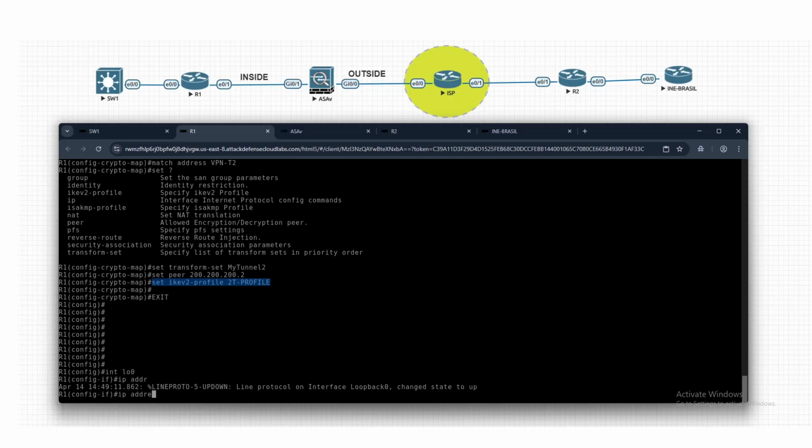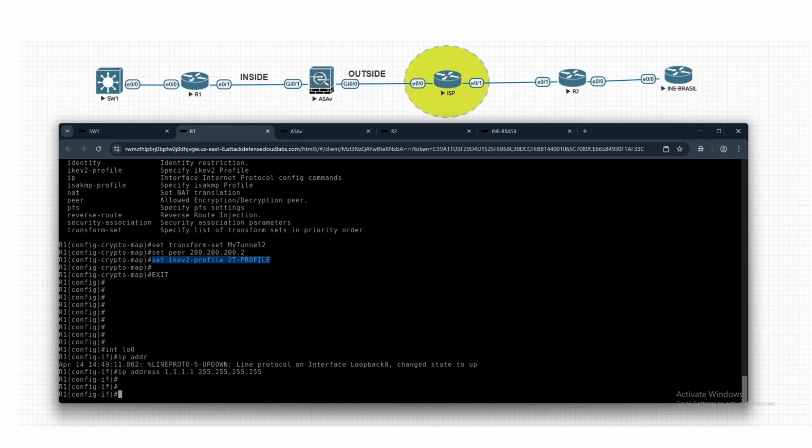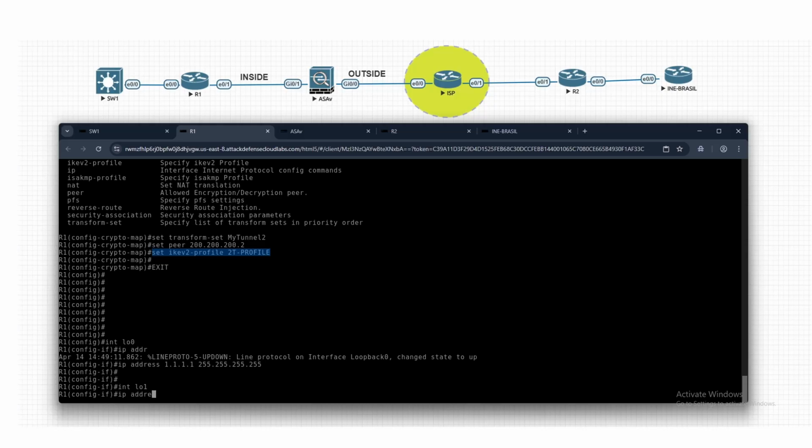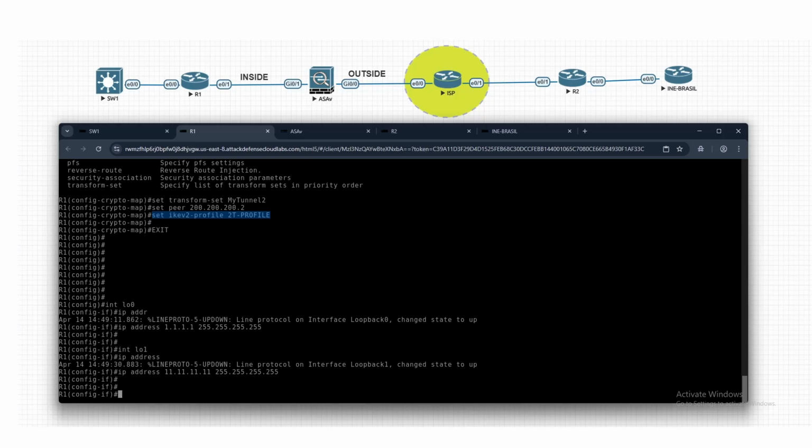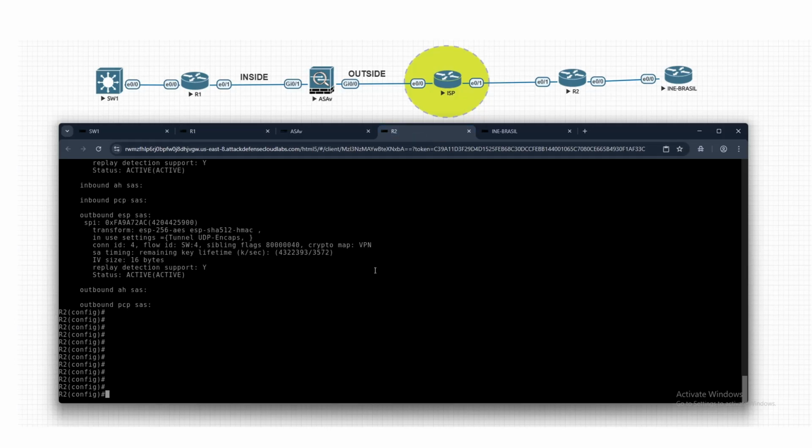IP address, I will call this 1.1.1.1, and then here 255.255.255.255, right? So interface loopback 1, IP address will be 11.11.11.11, and then 255.255.255.255. So in the other side the same. Let's go there and make this configuration.